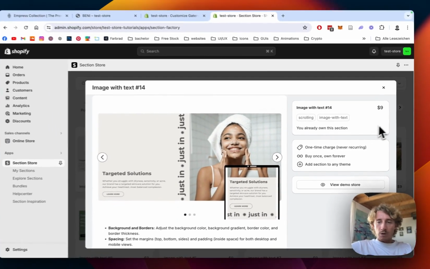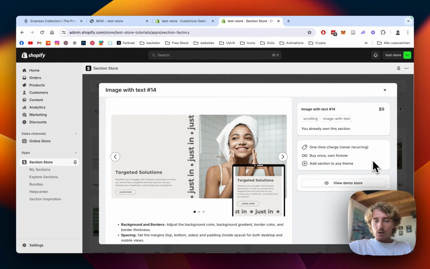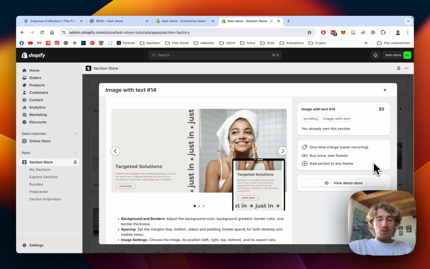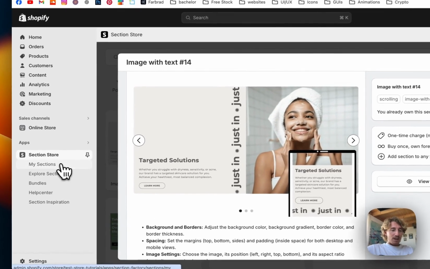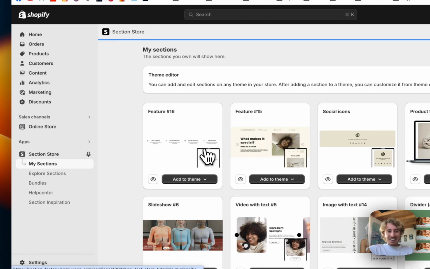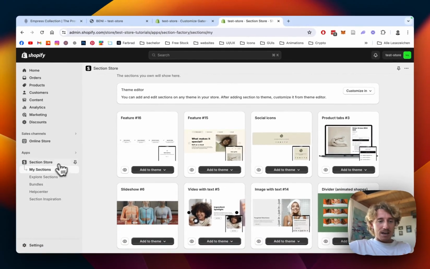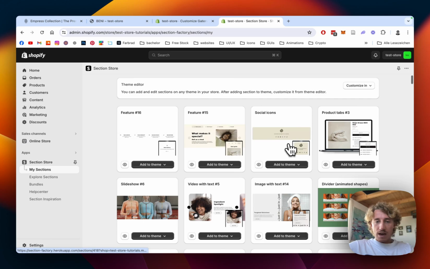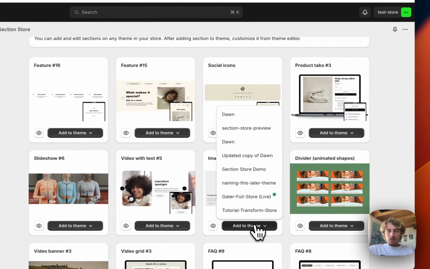It does come with a one-time charge of $9. That means if you bought it once, you're going to own it forever, no subscription or whatsoever. And at the end of the day, you have all the customization options in the world. It's a big time and money saver because you're not going to need an expensive developer to custom code that for you. After successfully getting the section, head back to the My Sections area of the app, where you have to install it to the theme you're using.